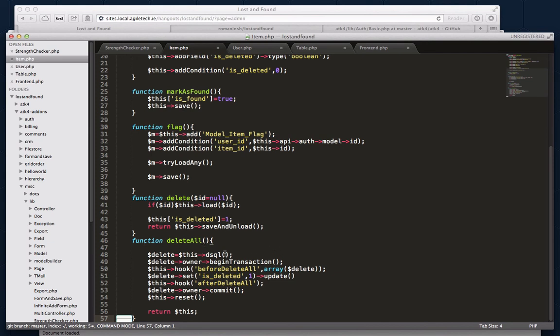Obviously, as I mentioned before, the condition for having is deleted equal to 0 would already be applied by this, so we're only deleting records which are not deleted yet. And also I'm setting is deleted here. What else can I do? I could set another field such as time of deletion, maybe. If I want to preserve the time when the record was marked as deleted, I could also include it in here, but I can leave it to you.